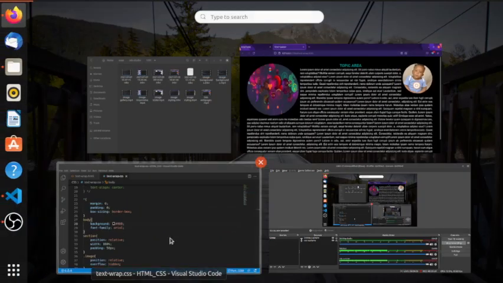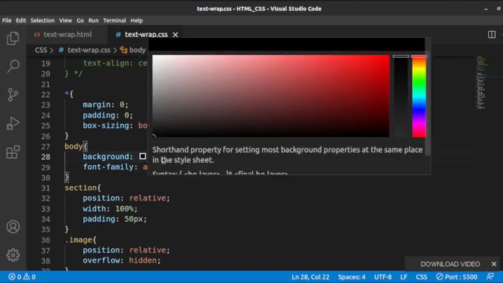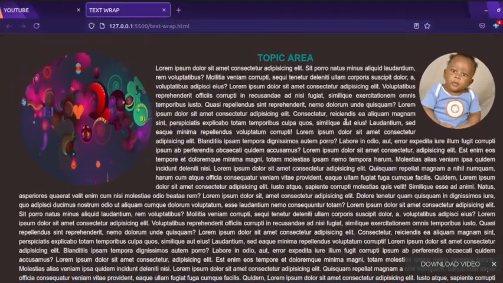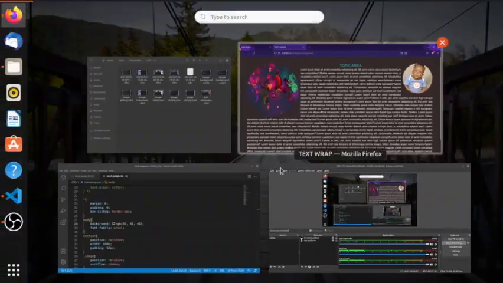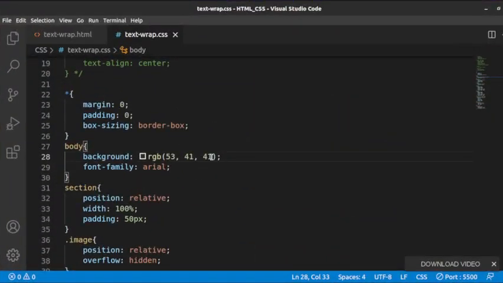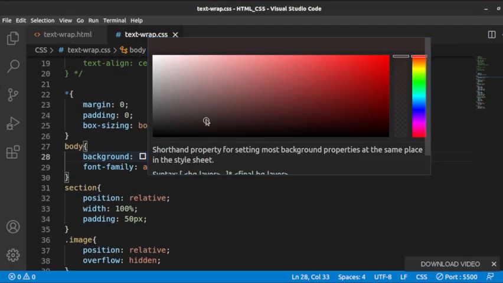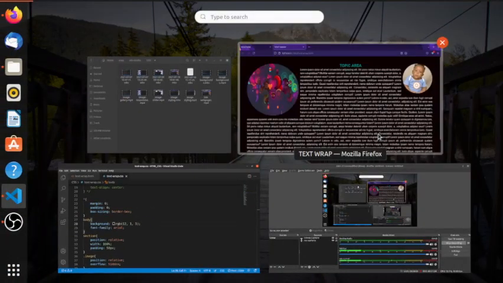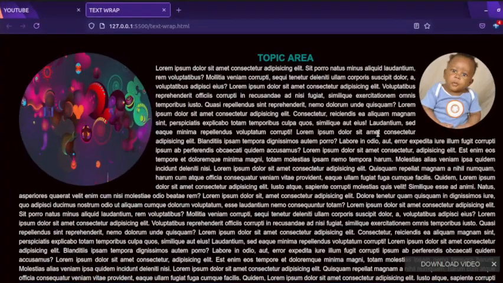What if we use a different color, but not very white? Why? Because we have created our text to be white. It is going to be also the same about this one. No, the same. Okay, you will create your own color.